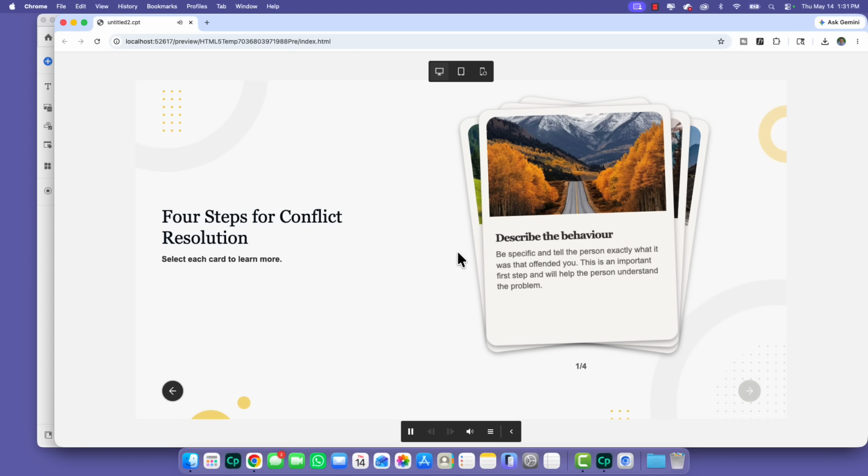Be specific and tell the person exactly what it was that offended you. This is an important first step and will help the person understand the problem.